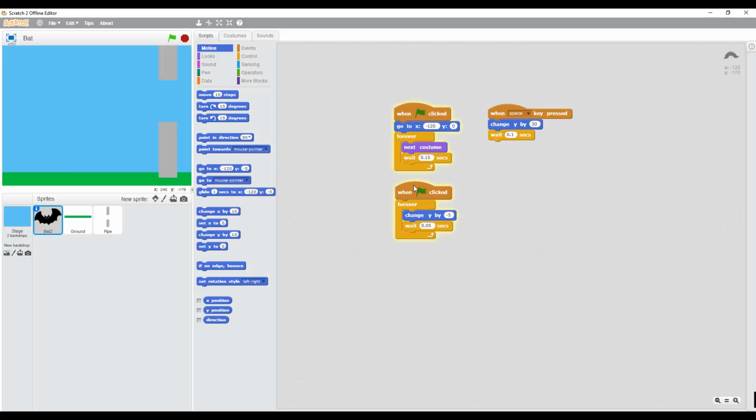Oops. Now they're both working. Stop this one. And stop this one. Now get him back to where he started. That's why I put this statement in there, because now I can always find him. Let's turn that one off. The other thing we want is, okay, so we have him flapping. We have gravity slowly making him go down.